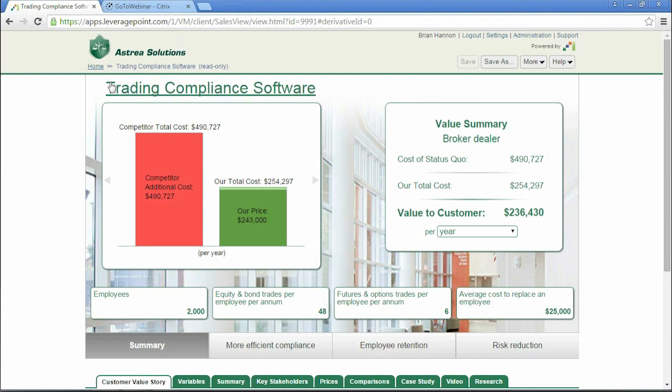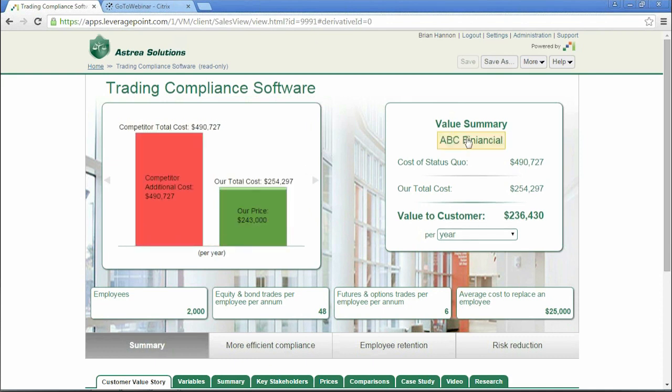So as we see here, this is actually trading compliance software. And so I'll do some work preparing for my meeting, and maybe I have a meeting coming up with a company called ABC Financial. I should probably spell it right. There we go. And I can choose to do some preparation of this value proposition before, but maybe I'll actually wait and start to have the conversation when I'm in front of the client.